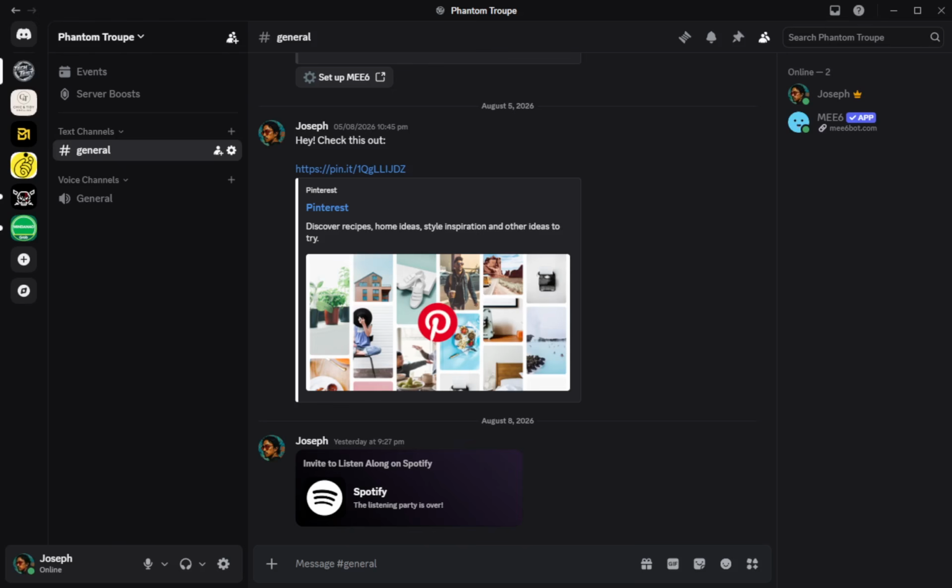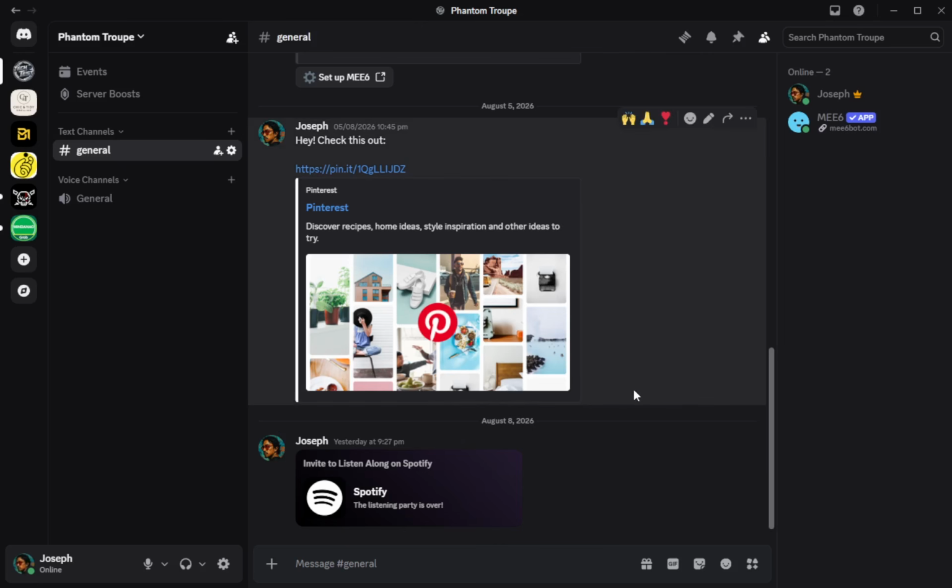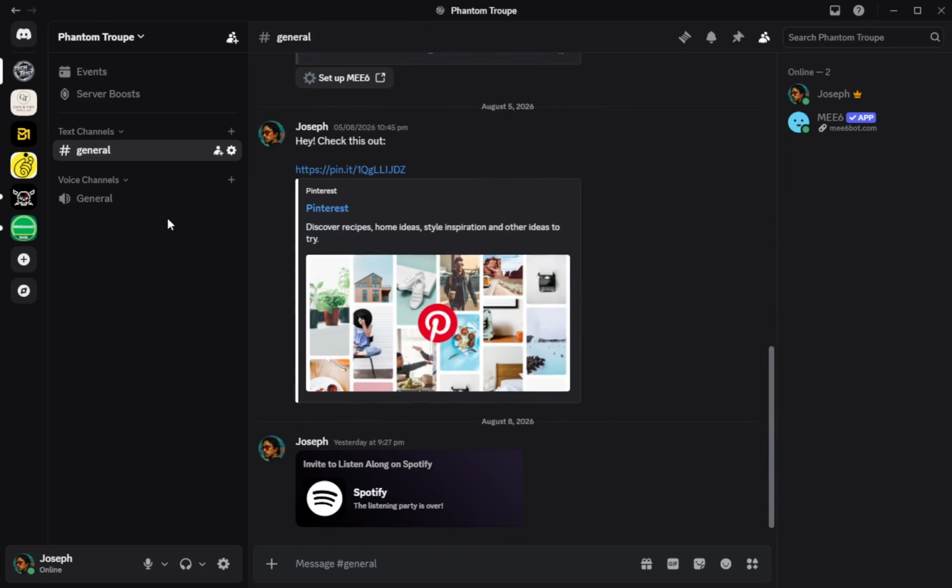To begin, open Discord on your computer. This can be the Windows app, the Mac app, or the version in your browser. Once it loads, you should see your servers listed on the left, your channels in the middle, and your profile bar running along the bottom edge.